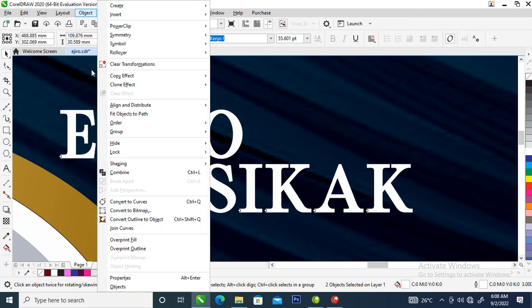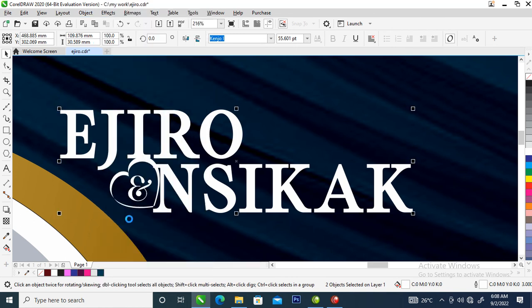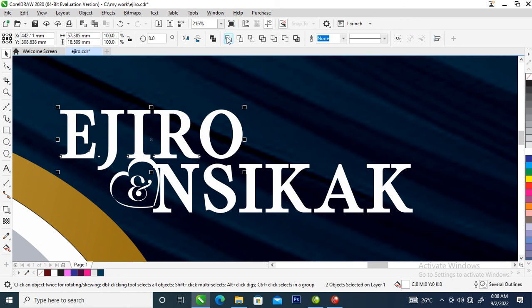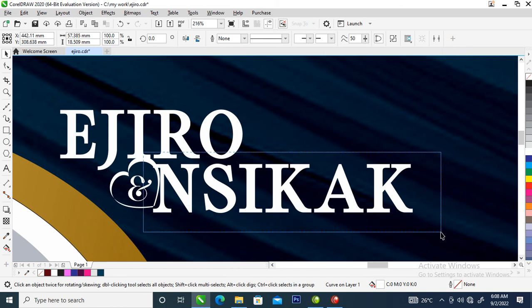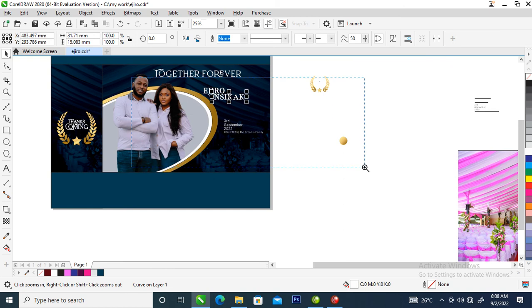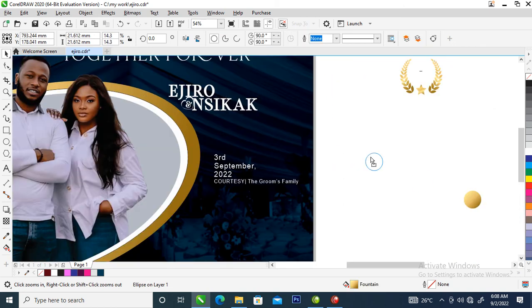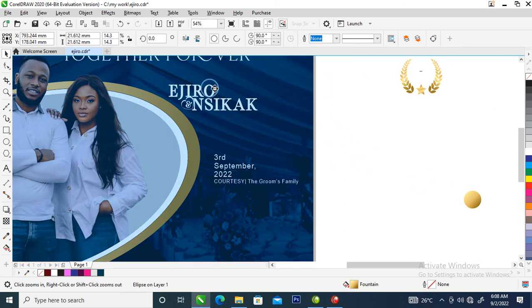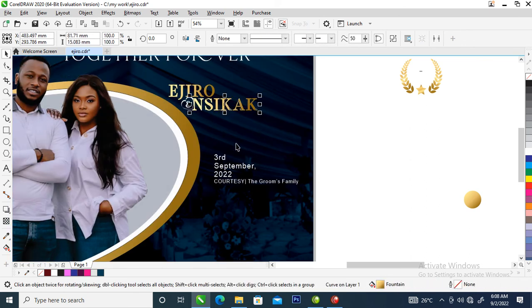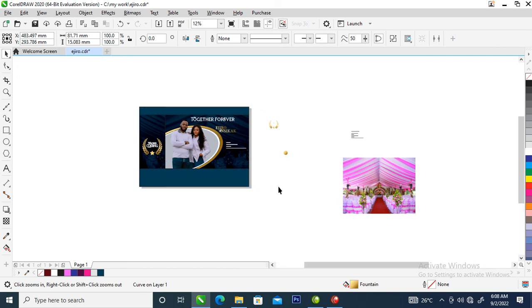Then you go over and locate convert, click on object, then you locate convert outline to object. Automatically changes the whole thing. So right now all we're going to do is to select that, then you weld, then select this, you weld it all up. Good. So right now we are changing the color of the couple. So let's change it to gold, then you change this as well to gold. So right now can you see that?